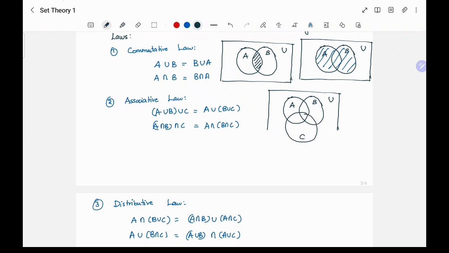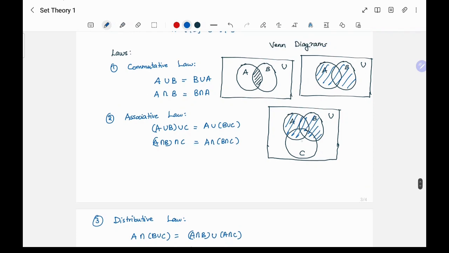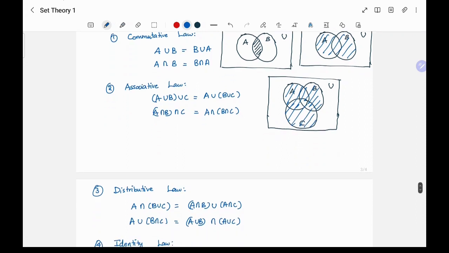So the first one is A union B union C. First we are doing A union B. So what will be A union B? This entire region, right? And then we are doing the union with C. So it will include all these. Okay? And the other way, if we do it.